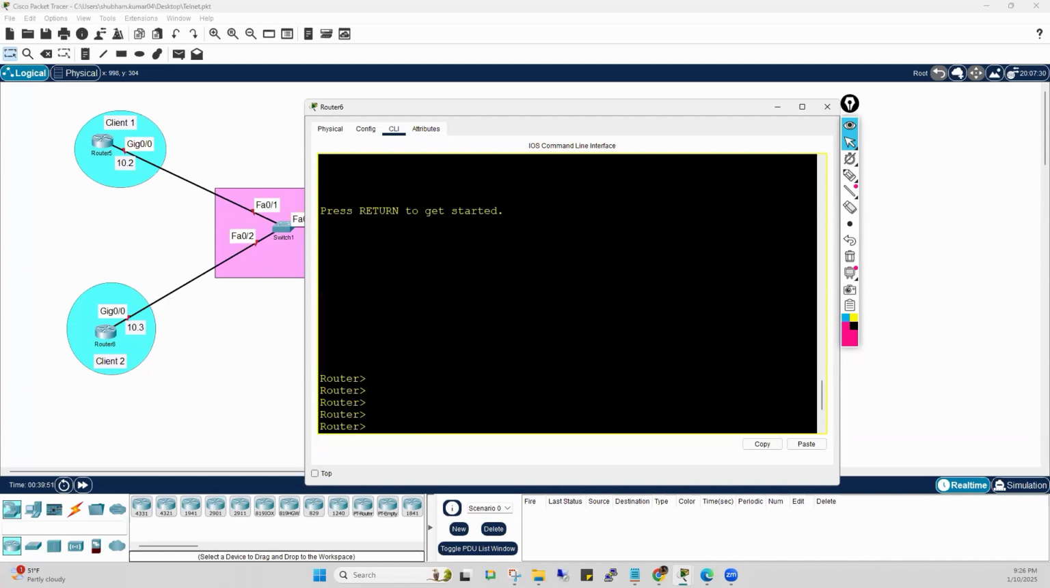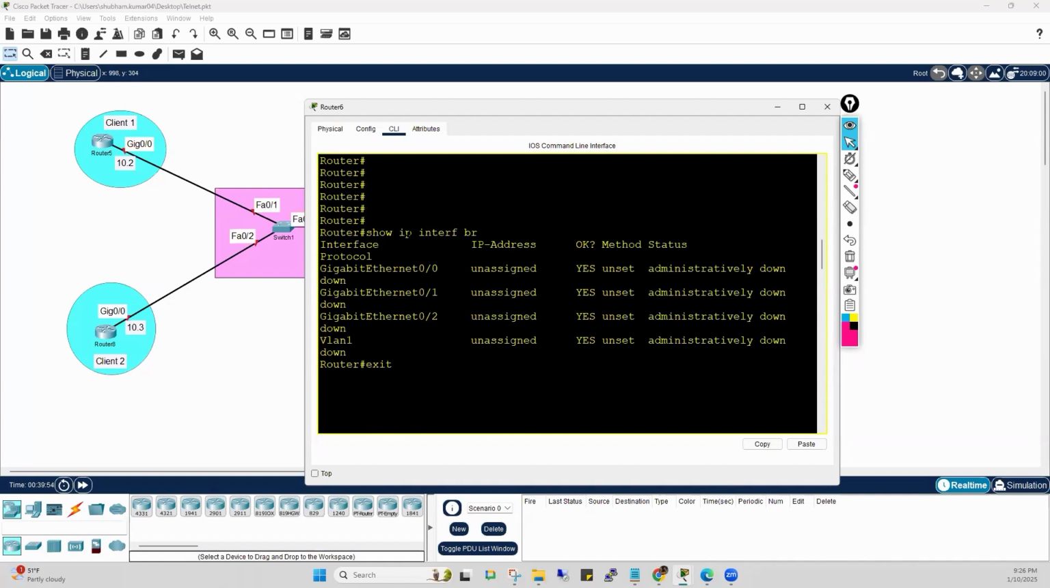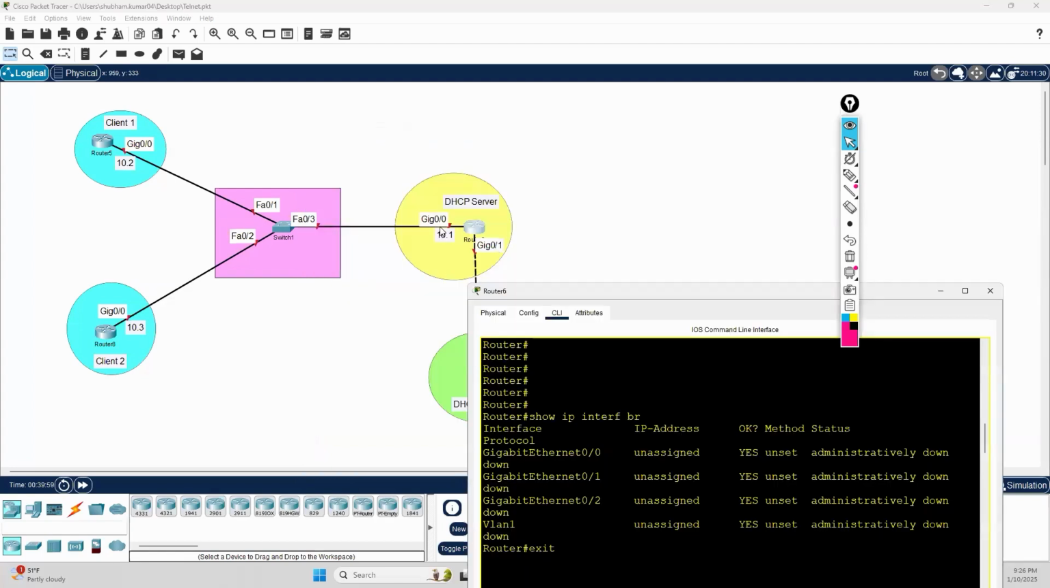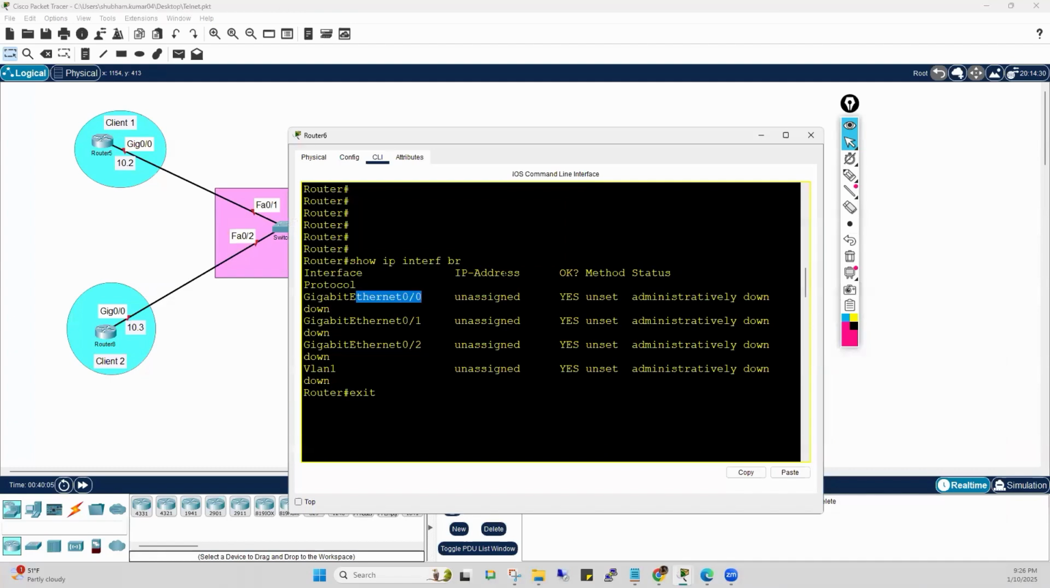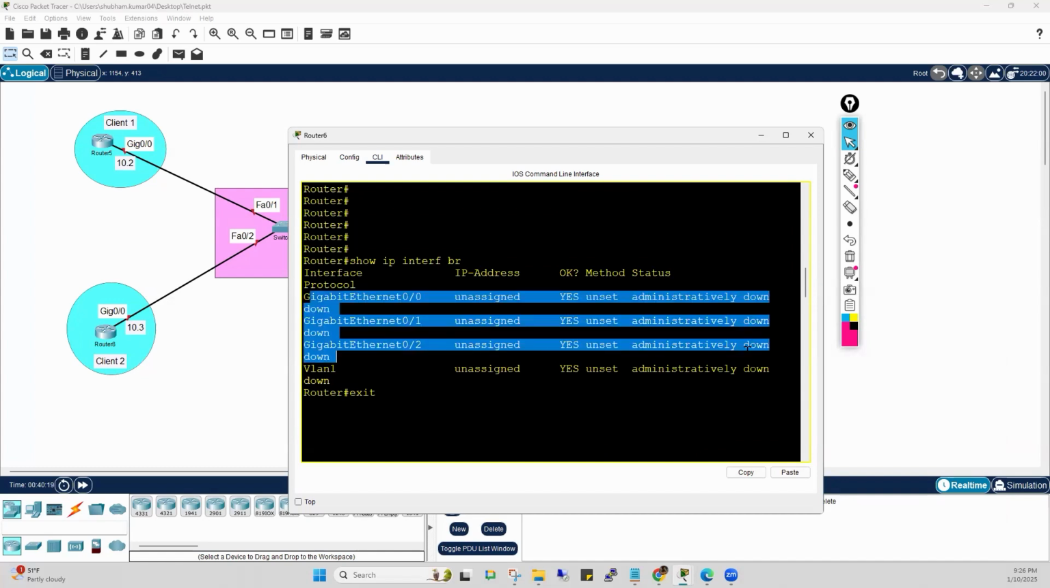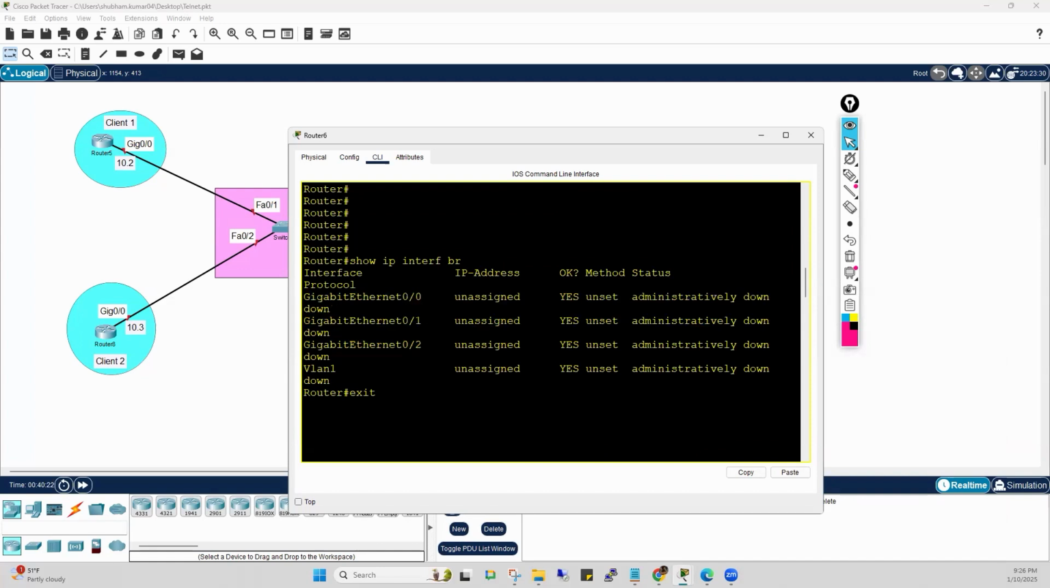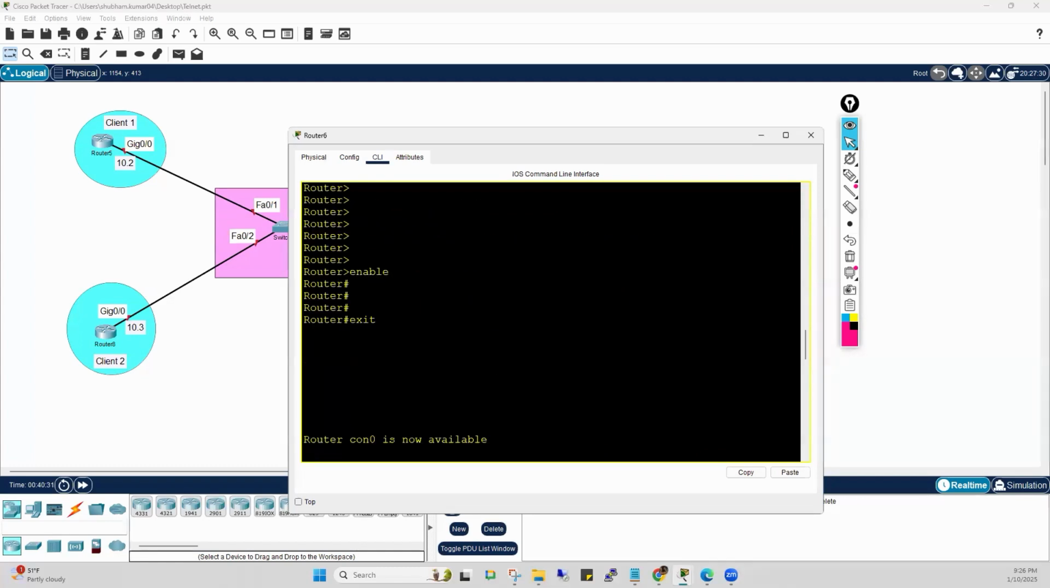Done. Now see, when I write that command, show ip interface brief, what is this? On this router, there are two interfaces, gig 0/0 and gig 0/1. Right? On gig 0/0, the IP address is unassigned. Right now, there is no IP address assigned. Similarly on gig 0/1 and similarly on gig 0/2. It means on none of the interfaces is any IP address configured on this router. Clear, guys? Method is also unset. Status is also down. Getting my point? Understand, guys? I hope you guys understand.